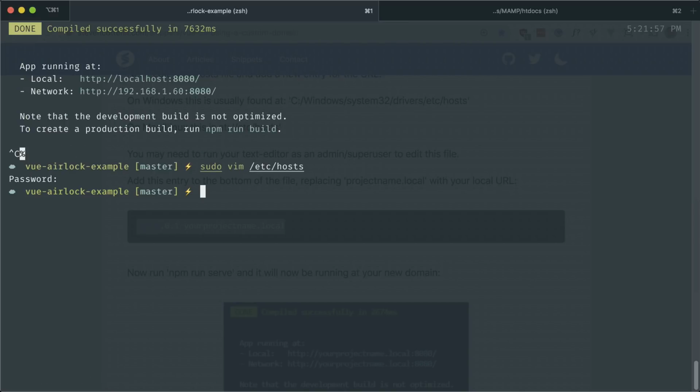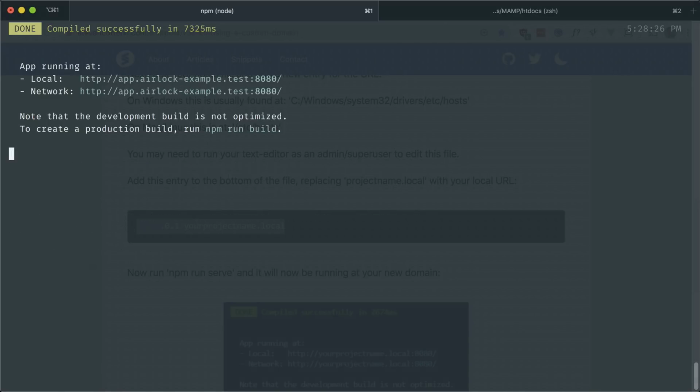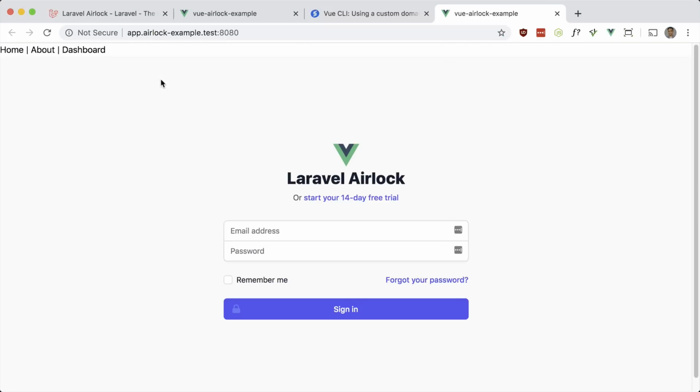And now if we just run npm run serve, you'll see that it's now hosted on that domain. So let's try it out. And there you see it is running on this domain, and it still works on the port, so that's okay. So if I go to that, there we go. Cool. So let me just close this one out. And we can close this too.